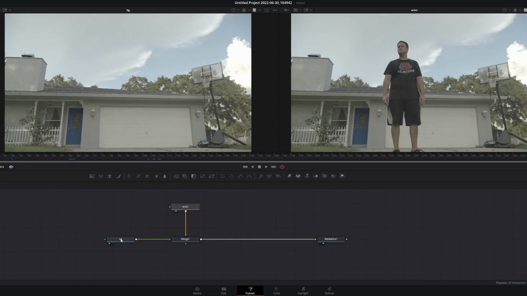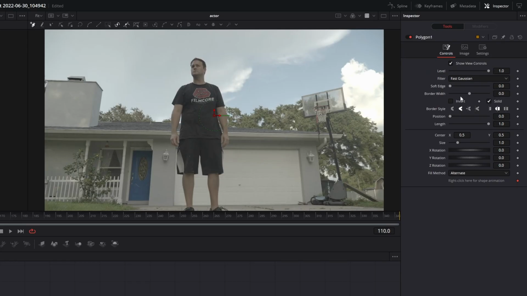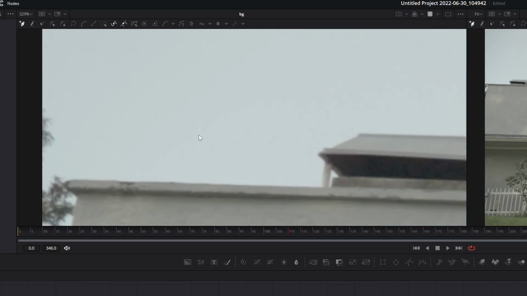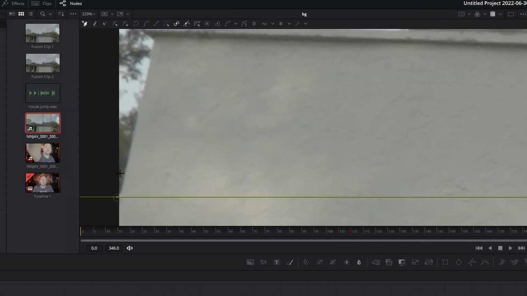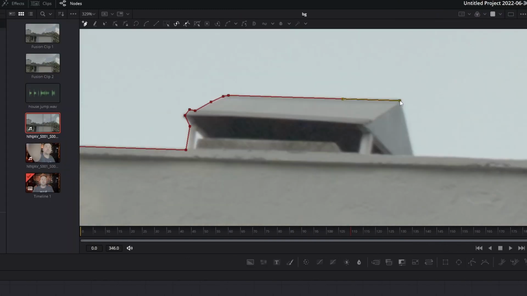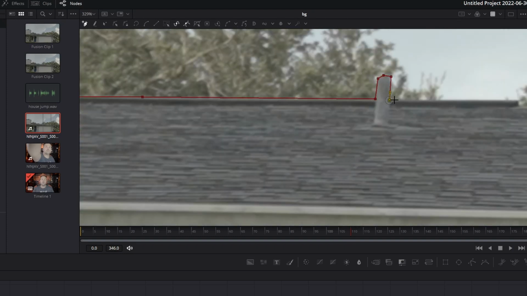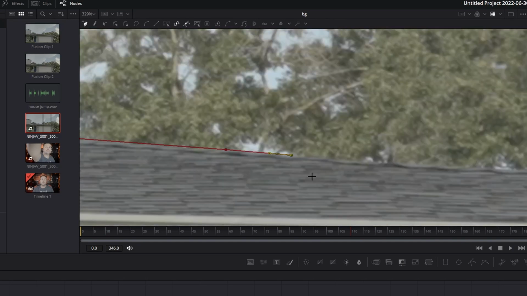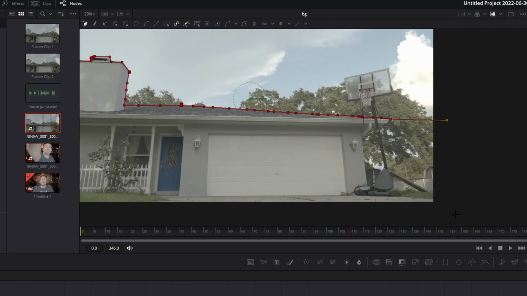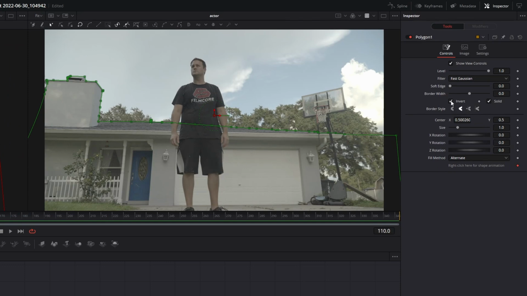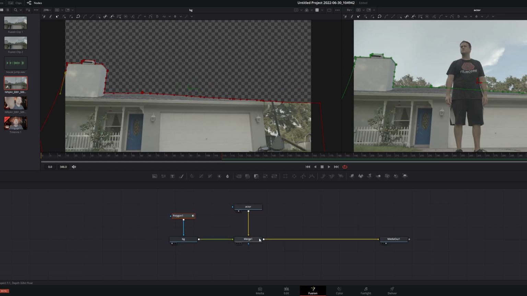So with the background selected, you want to grab a polygon, come over into the inspector, invert it so we can see what's going on, and then just go ahead and zoom in, and you're going to mask around the house. And close that off. Go back over to the inspector, uncheck invert, and then make sure that your merge is in the second frame.